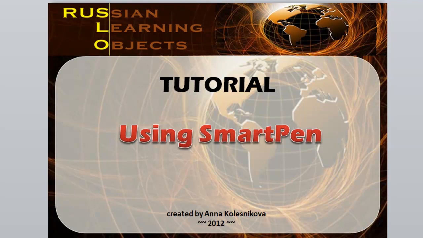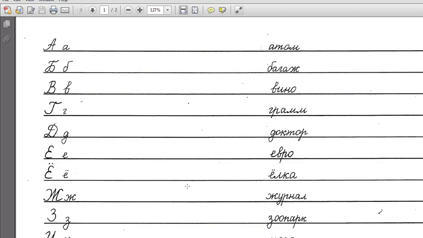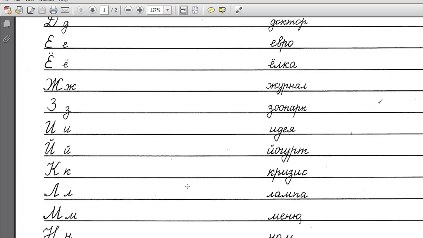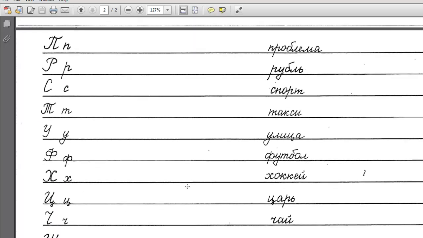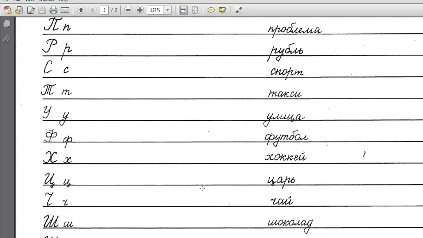In this tutorial, I will show you an example of how to use your Smart Pen to create learning materials. In my learning materials, I have created a worksheet for my students where I want them to practice the Russian alphabet and some sample words in cursive. But I also want to create somewhat of a guide for them to know how to write in cursive.